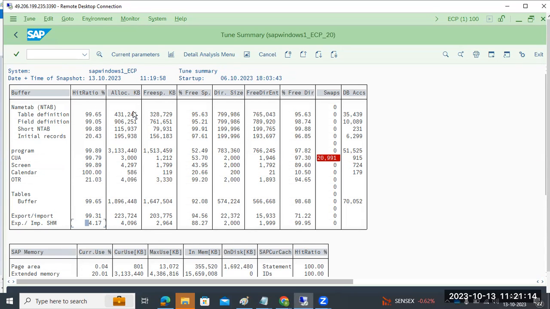So here we see how much is allocated in KB and MB, the current free space, and the free directory space, the free directory percentage, and swaps. Everything is 0, 0, 0, 0, then one is like 20,000. That is the CA buffer, which is having the swaps. So swaps coming means your buffer space is getting low. That is very important here.